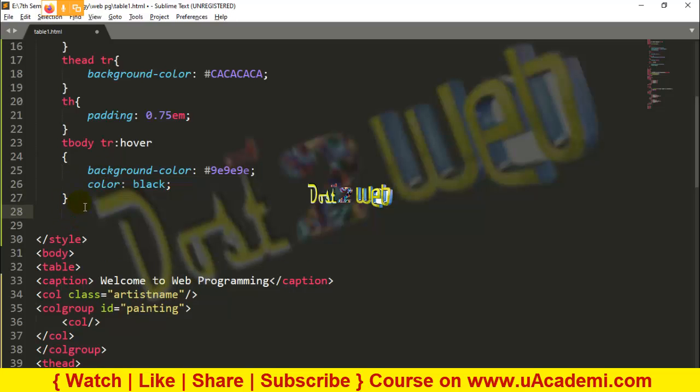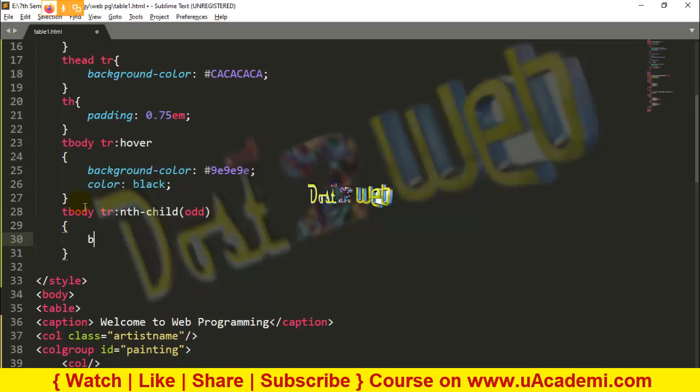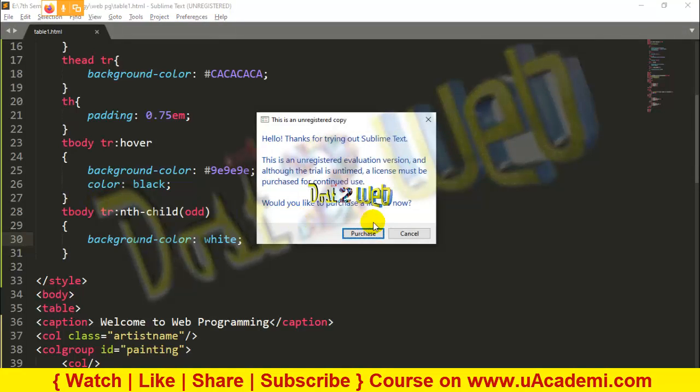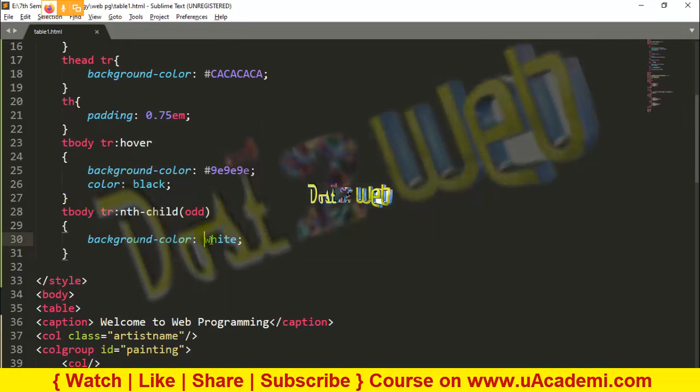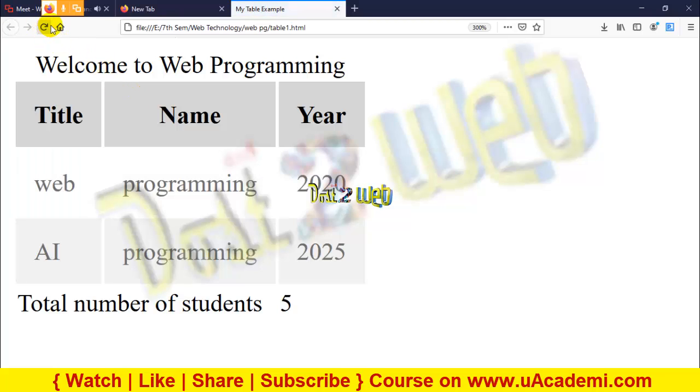And next tbody, table row, and this pseudo selector is nth-child, odd. Now background color, white. Save it. Now you can see here this is the zebra effect.